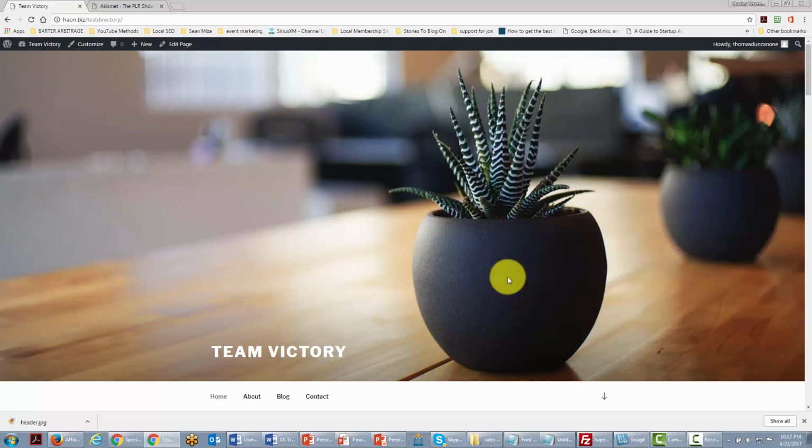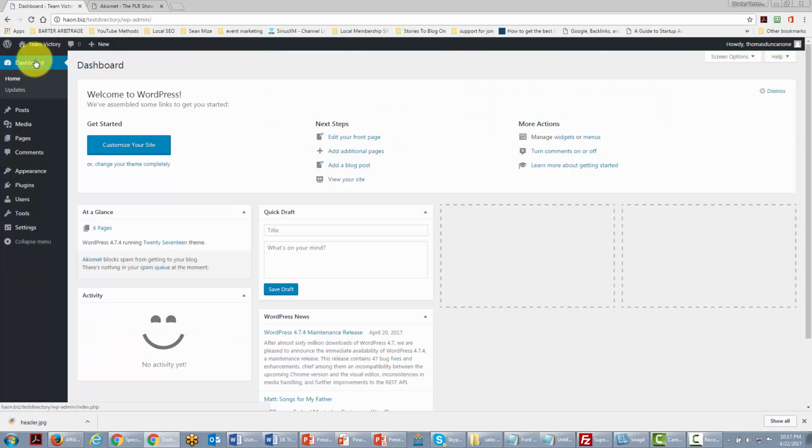We are now looking at the outside of our site, and what we're going to do is go back into the dashboard area. The first thing we're going to do is change the menus. And we're going to do that by going to the appearance, and we're going to go to this link that says menus.